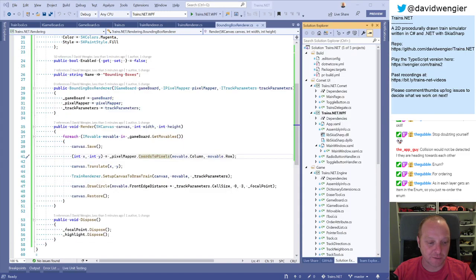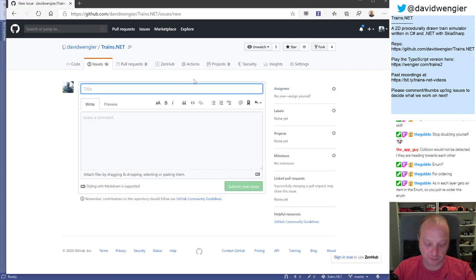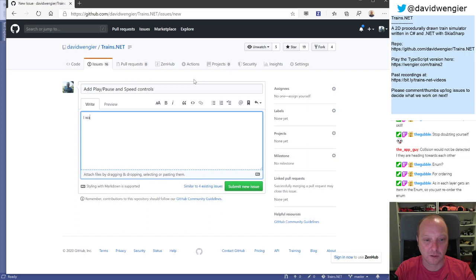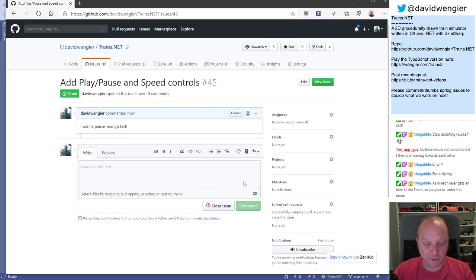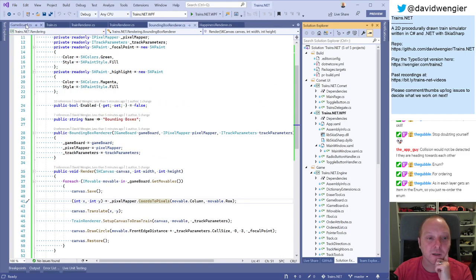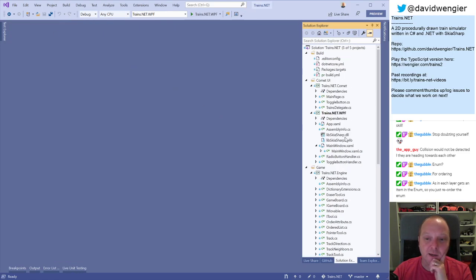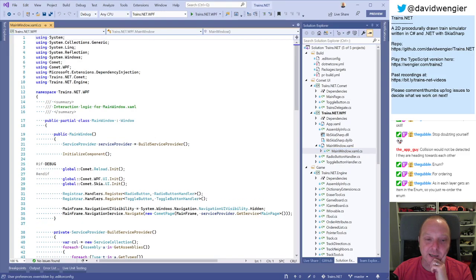Actually, oh, I just thought of another issue to raise. And play pause at speed controls. Pause and go fast. Going fast would be a great way to find bugs, because there will be a lot of them. Because those floating points. Okay, so let's do save and load. I guess we'll start. Let's start with automatic save.